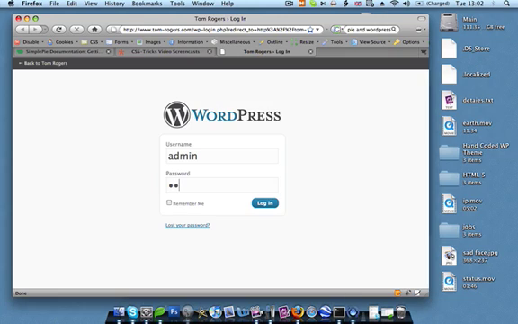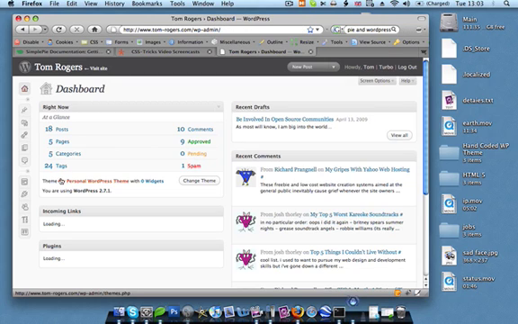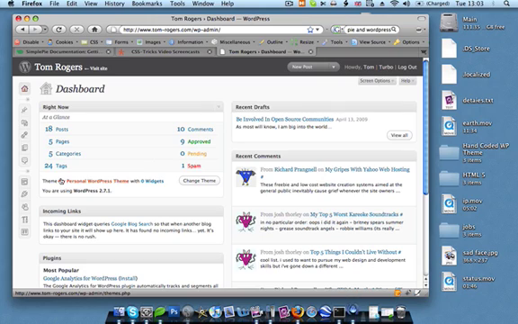Obviously this one's WordPress, tom-rogers.com, if you haven't been there. And I'm just going to log in real quick. What's key about this is it uses the WordPress 2.7.1 engine, which allows you to install plugins right from the interface.